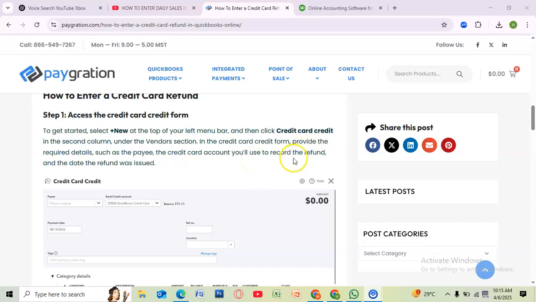Now fill in the refund details. Pay the vendor who gave you the refund. Credit card account, the card you used originally. Date, the day the refund hit your account.